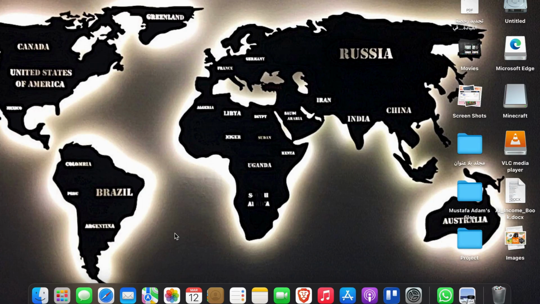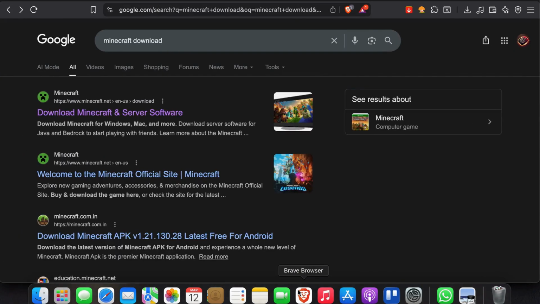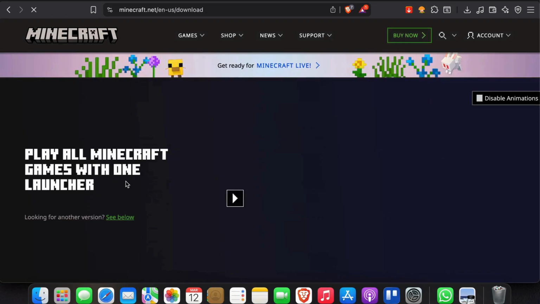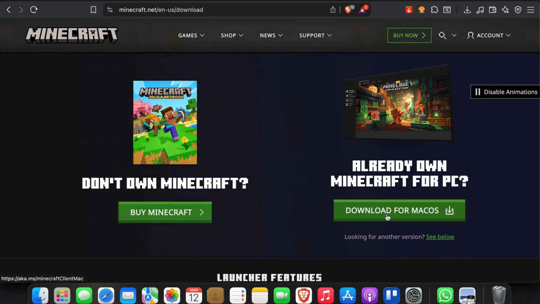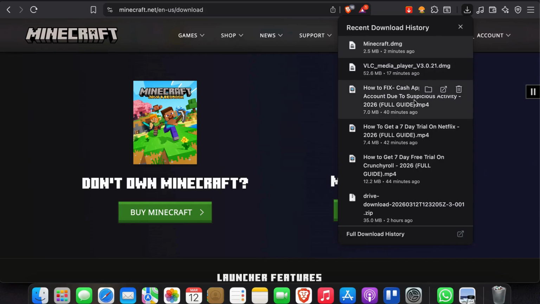We're going to guide you through how to play and download Minecraft for free on Mac. So what you're going to do, just go ahead to your Brave browser and search for Minecraft download. Go ahead to the official website, right? Where you're going to be able to hit here download for macOS. And once you hit download for macOS, a download history will show up.